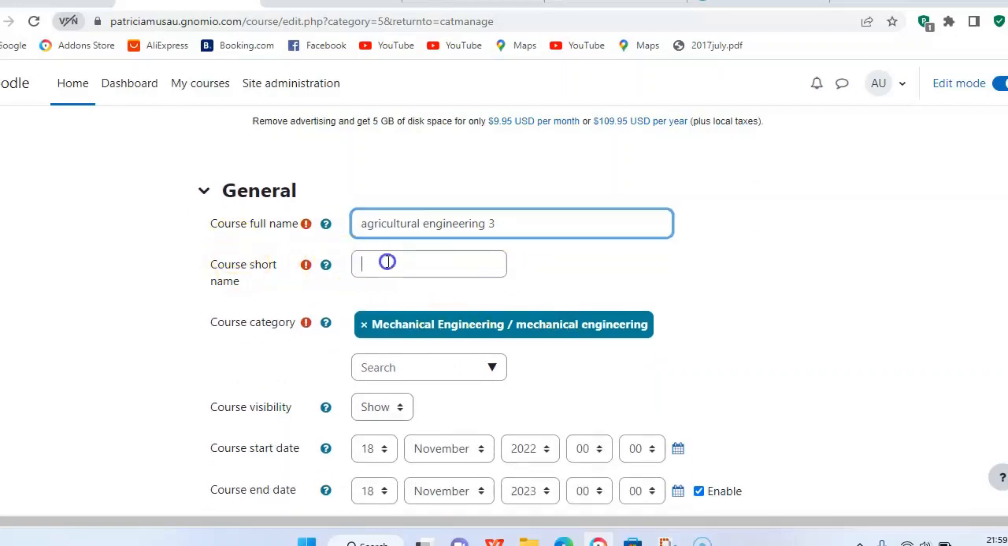Then the short name of the course, I can call it Agen 03.